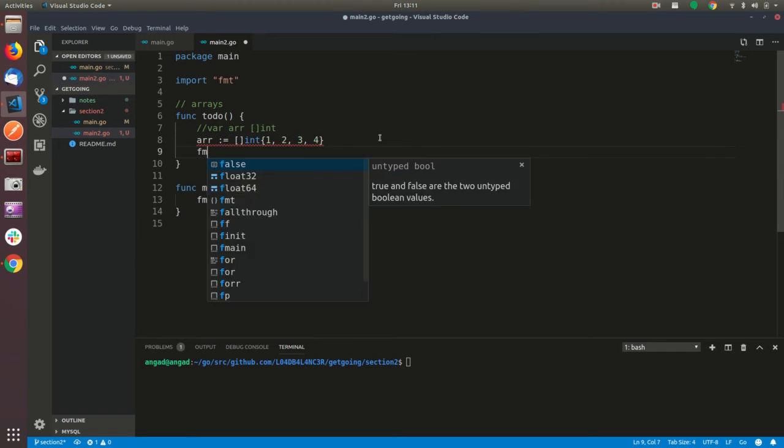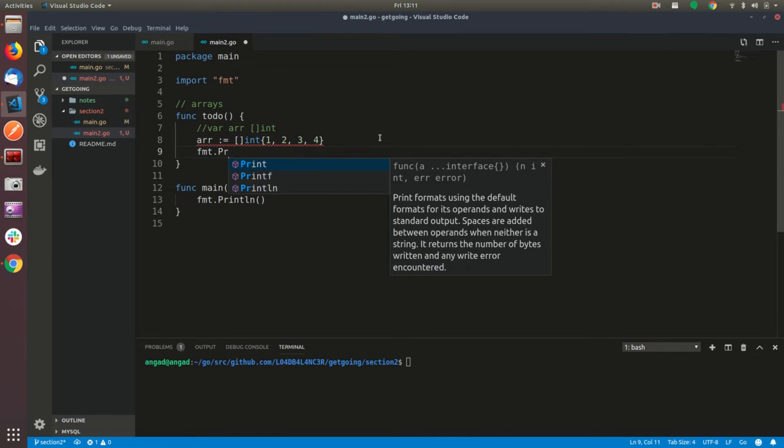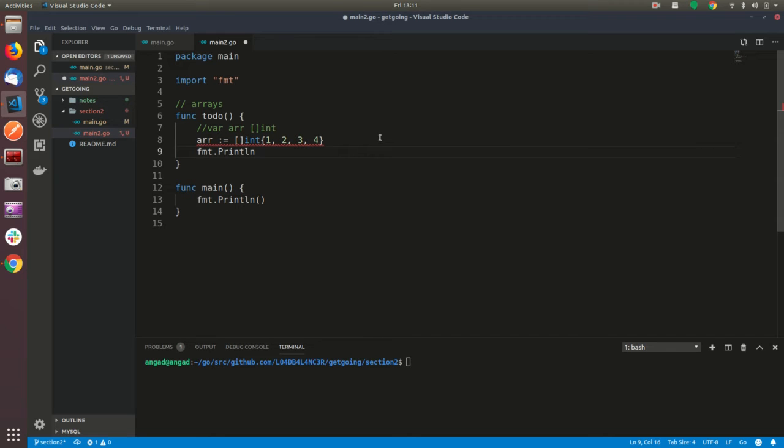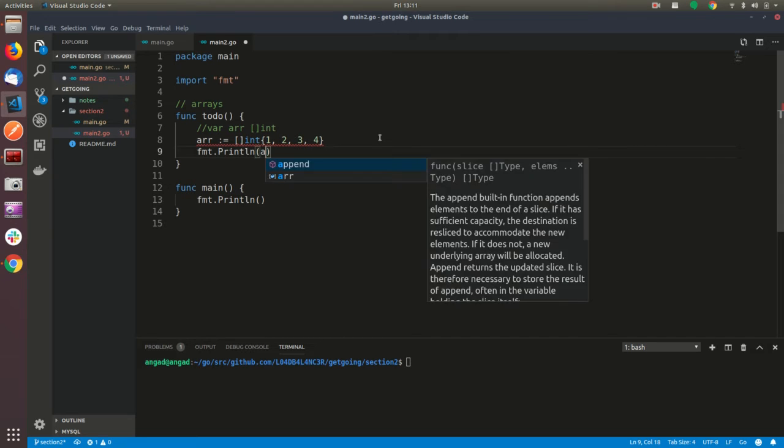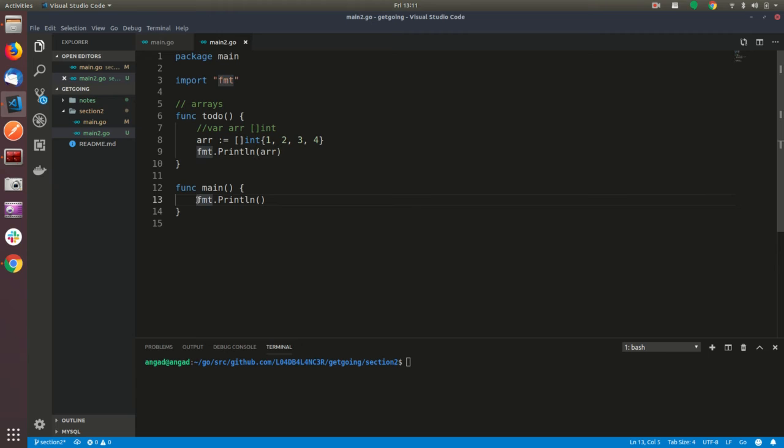Let's see what happens. fmt.Println arr, and then we simply call this function in the main function to do.